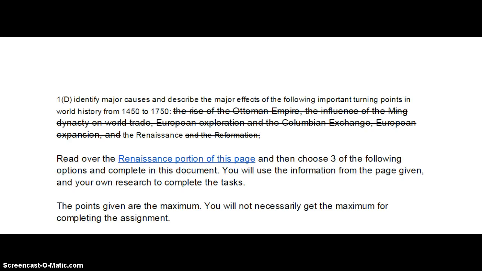This assignment focuses on Objective 1D, which asks you to identify major causes and describe the major effects of the following important turning points in world history from 1450 to 1750. I've lined through the different events that we are not focusing on in this assignment, and you'll see that the only thing that we're looking at here is the Renaissance. So when you get to the second paragraph, it says read over the Renaissance portion of this page.